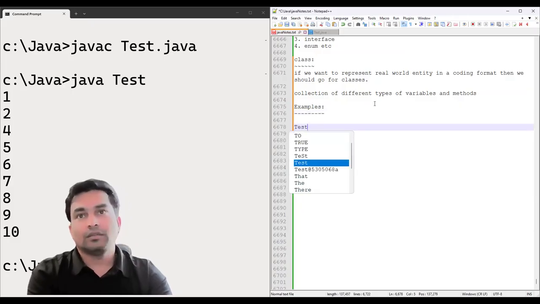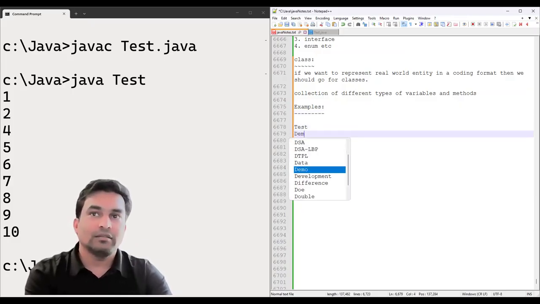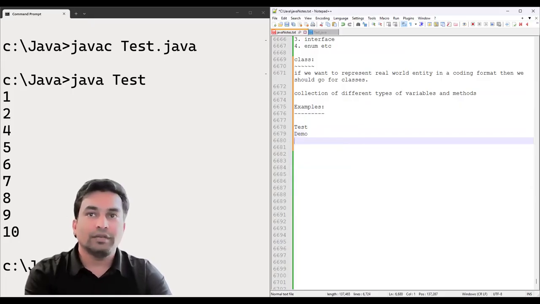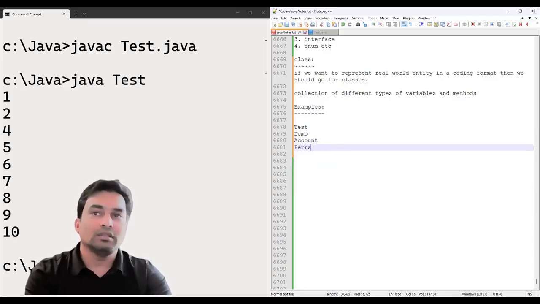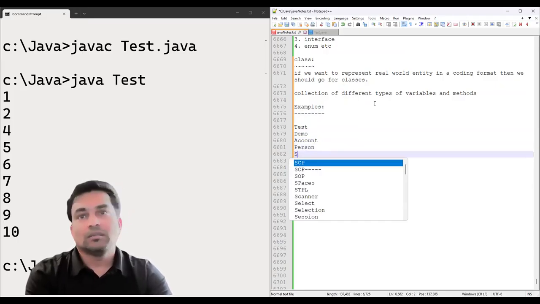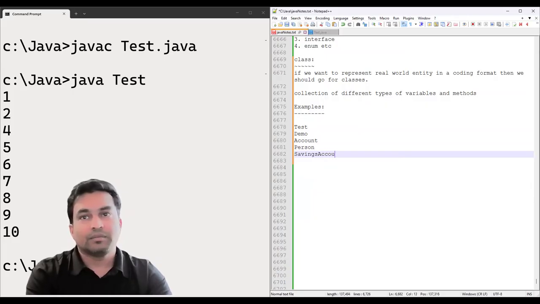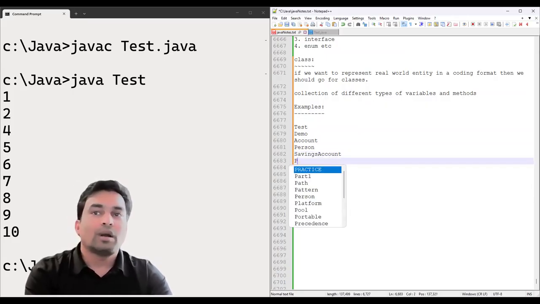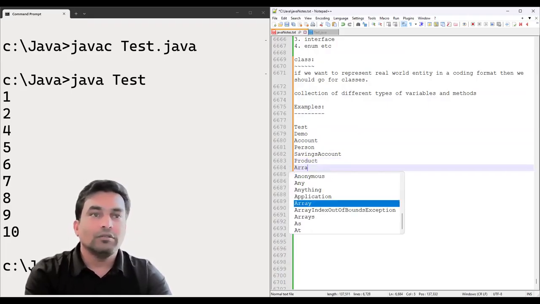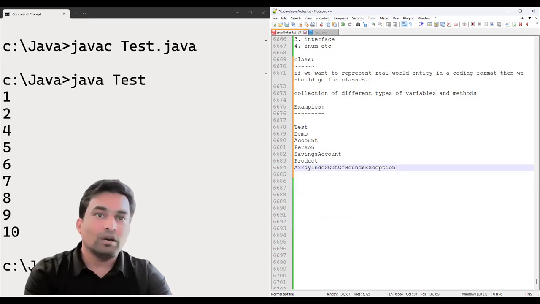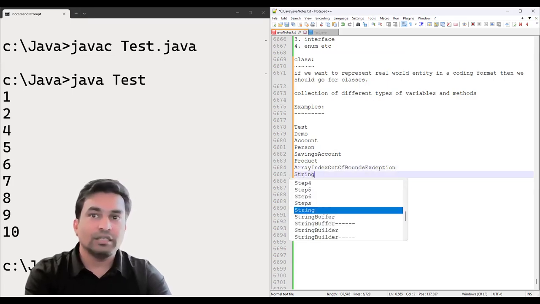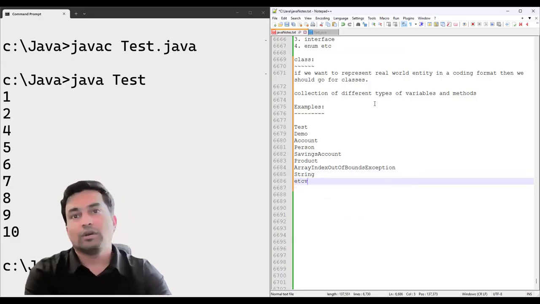So far we have seen so many test classes. Test is a class, demo is a class, say for example, account is a class, person is a class, savings account is also a class name, product, and we have also seen array index out of bound exception is a class name, string is a class name, etc. So on and so forth.